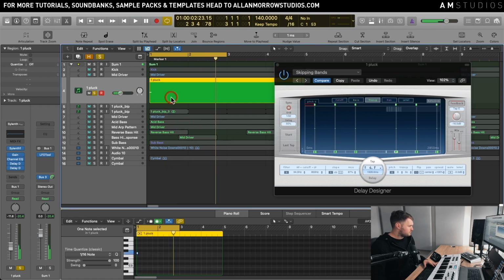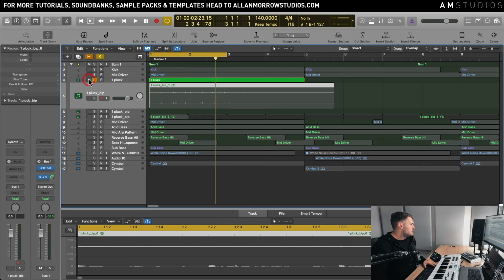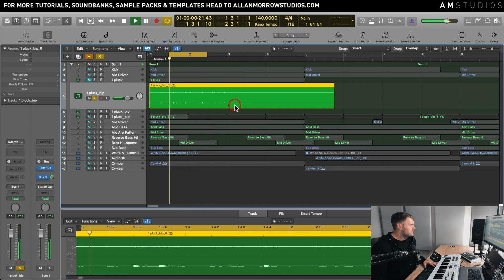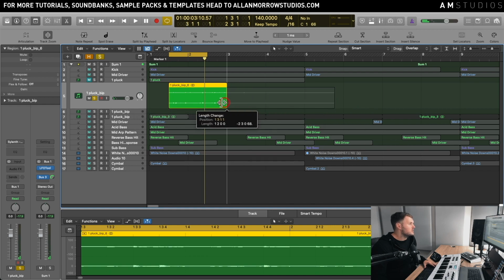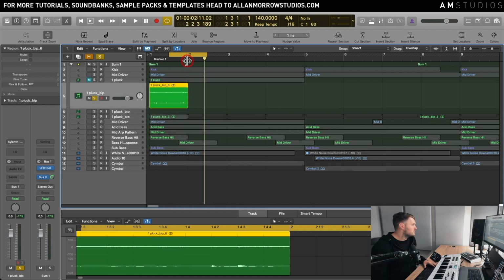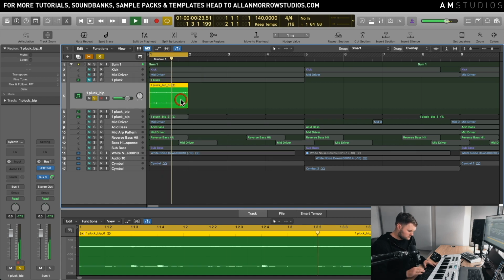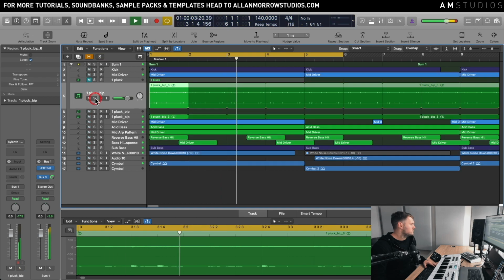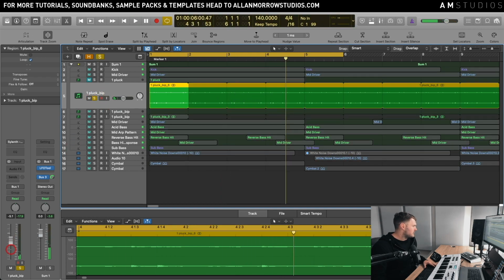Let's try this one. Control bounce that down. And again, let's pick a nice little part to it. So you can get some nice sort of effects going. You could change the note from an F, whatever you want to do. So let's just bring this down again in the mix.